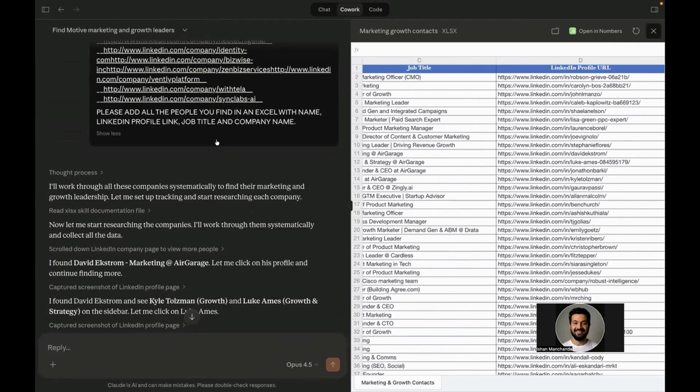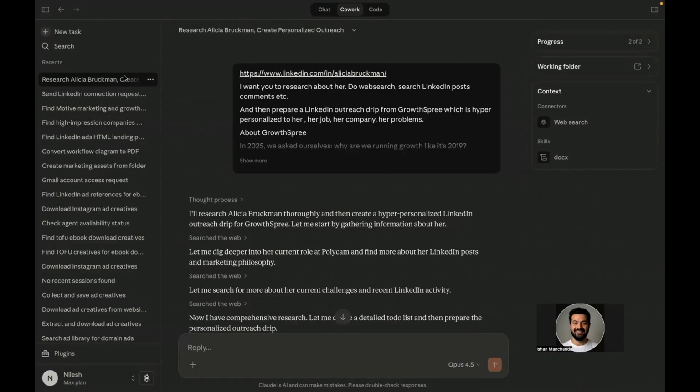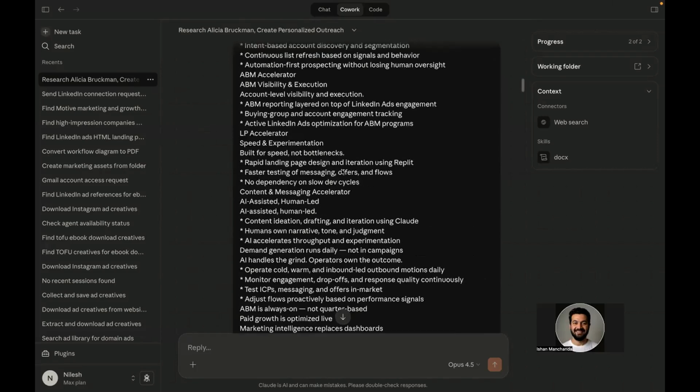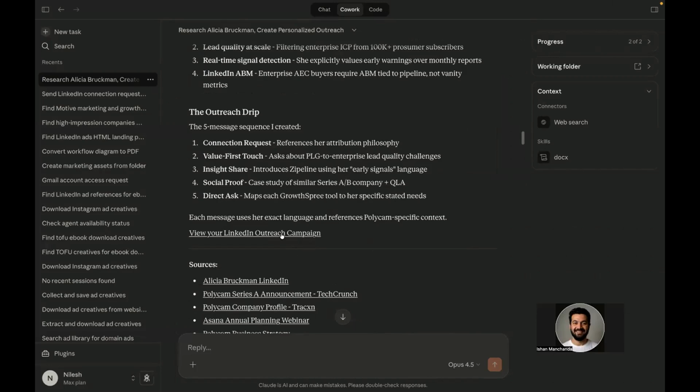Right. Once I was done with this, second, I tried to do the research for each of the prospects. So I started with one. I gave it the link of one of the prospects, the LinkedIn URL, and gave it a prompt asking it to just do a research. I want to prepare a LinkedIn outreach rep. Gave it a lot of context about what GrowthSpree is, what our offerings are, and to look at the company, look at the person, and try to build a personalized rep. And it was able to do that actually pretty well.